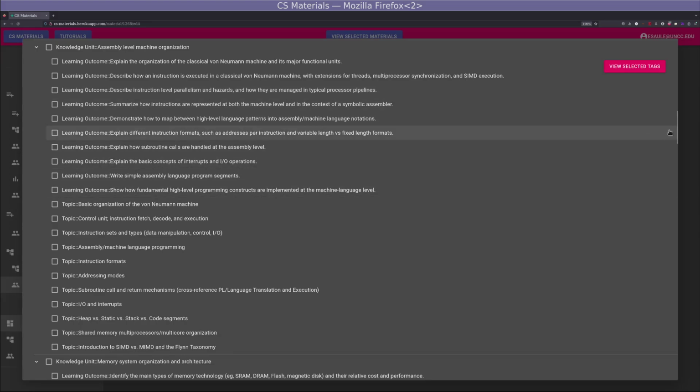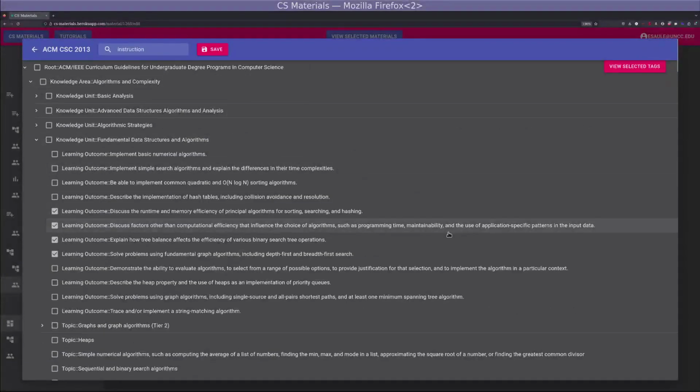In general, we find the search feature to be useful for you to search through the classification, but we do not think it is a foolproof way to find all the learning outcomes and all the topics that will map to your class. What we suggest you do is that you go through the list and select the learning outcomes and topics in the list that apply to you.